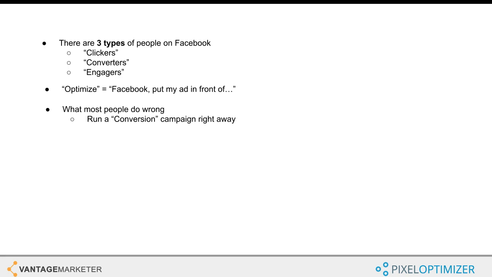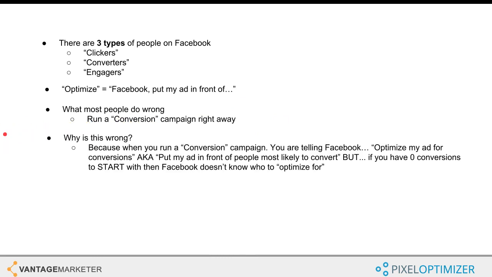There's page likes, there's app installs, there's different types of campaigns. A lot of people will have a landing page with an opt-in offer, right? They want to get leads to their landing page, and they say, okay, I'm going to do a conversion campaign. Okay, but that's wrong. So why is this wrong?